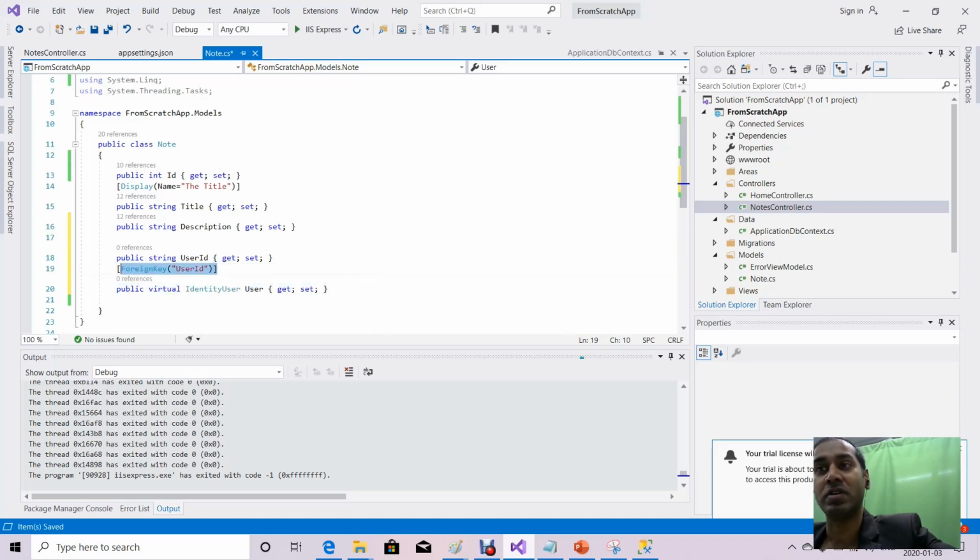And above the new User attribute, you will add in square brackets, ForeignKey, curved brackets, double quote, UserID, double quote, curved bracket. Note how this square bracket, which is something called a data annotation, states that the User object is associated with the attribute above it, the UserID.